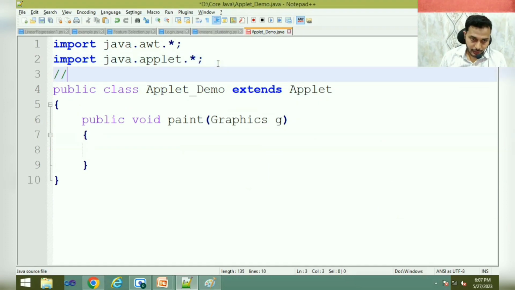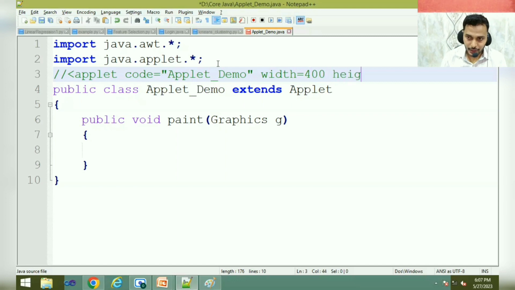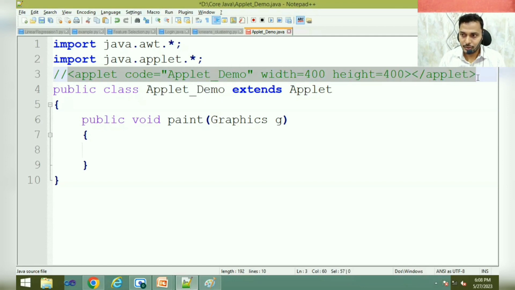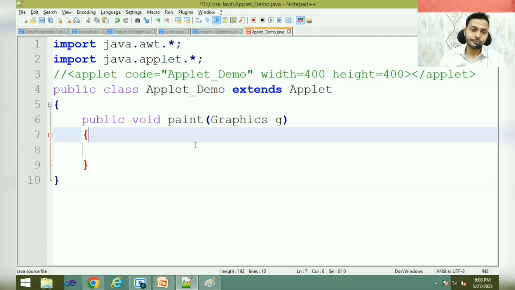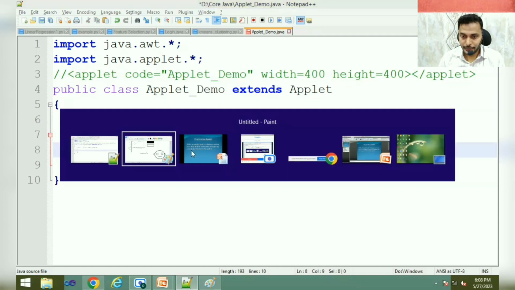For displaying the applet we have to use some HTML code. For that code we have to write it as a comment, otherwise we will get an error. Applet code, and here you have to pass the name of the class. The name of the class is Applet_Demo. You have to pass the width of your applet. Suppose it is 400, and the height of the applet is 400, and simply close the applet tag. This is the HTML code which is used to display your applet, otherwise your applet will not display. And here we are using appletviewer to show our applet. Within that we have to draw this type of output.